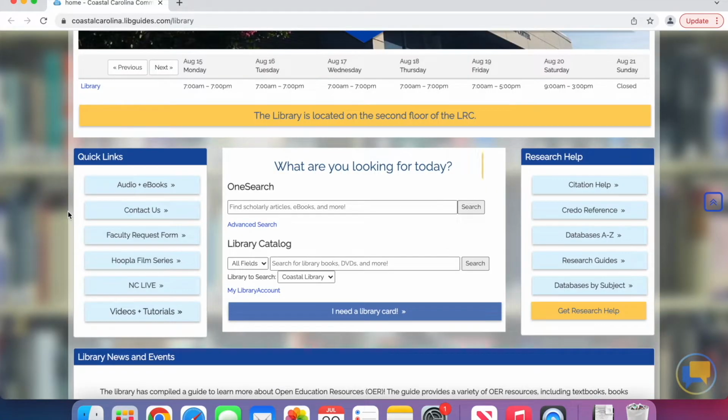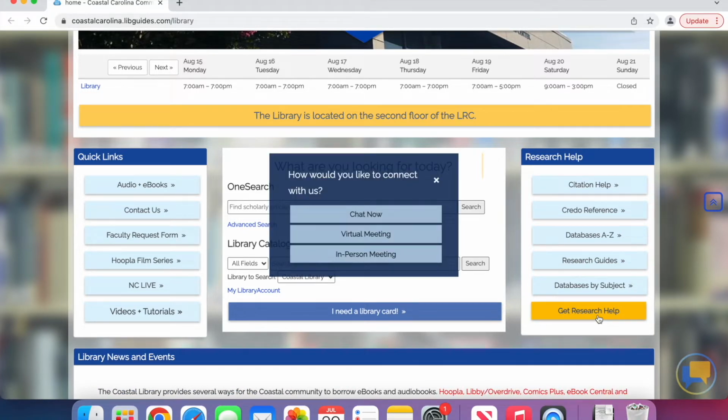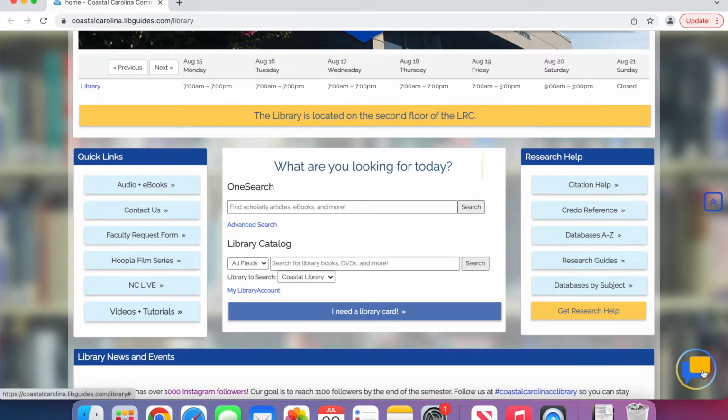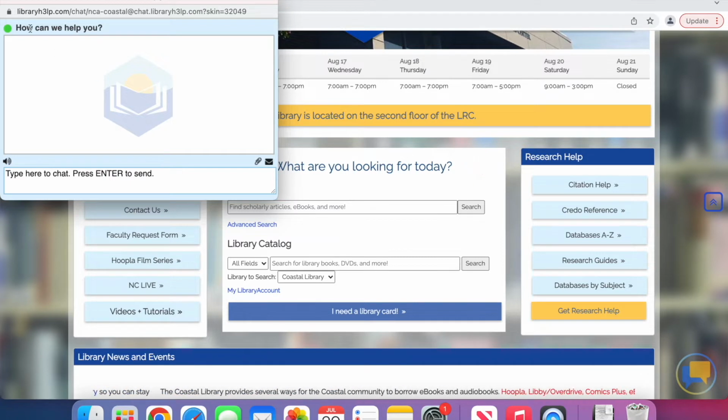This is the main bulk of our website. Here in the middle, we have a section called Quick Links, which is some quick information for you. We also have on the right-hand side some research help spots that could be really helpful. This one right over here that says Get Research Help, when you click on it, you get 3 options how you would like to choose to connect with us. You can choose the option of doing chat now. You can do a virtual meeting, which is where we have a video meeting. And then you can also choose to do an in-person one-on-one session here in the library. You also can click here on this chat box and it will pop up for you there as well.